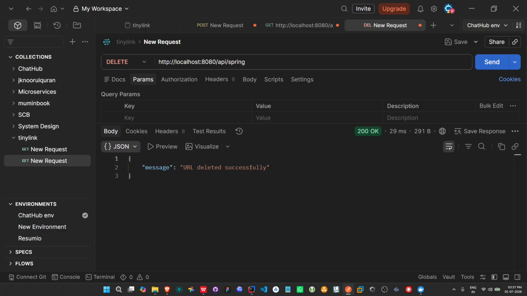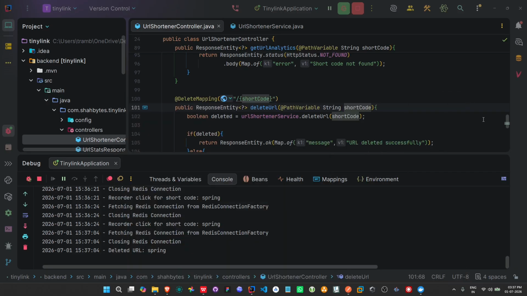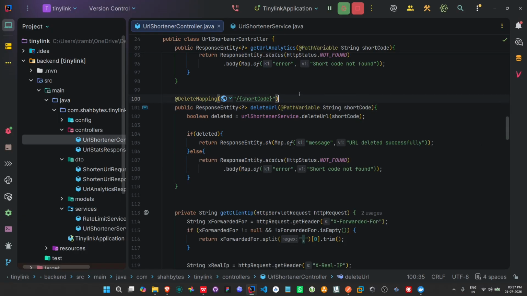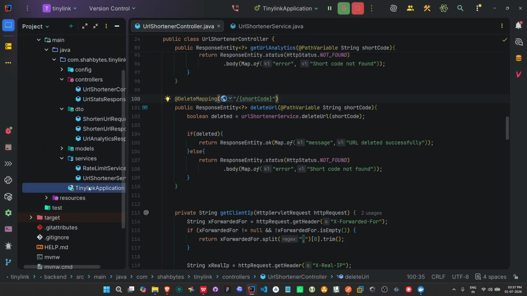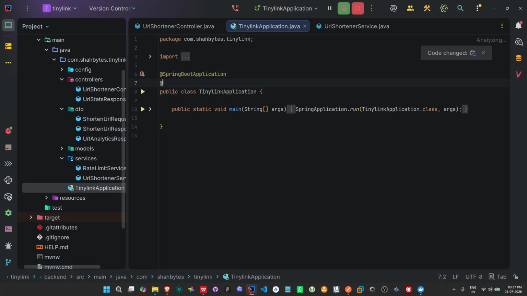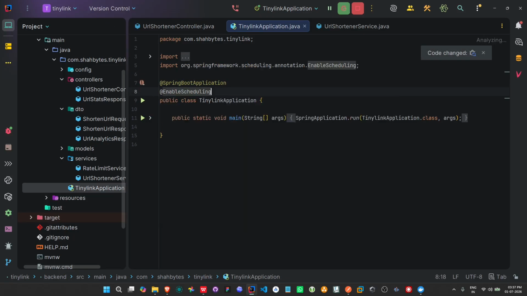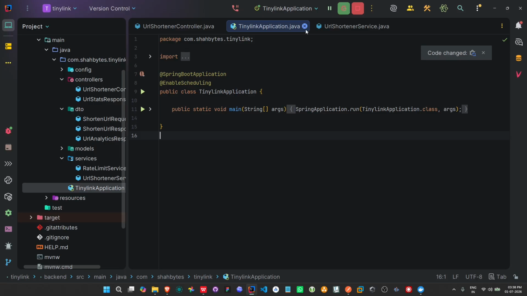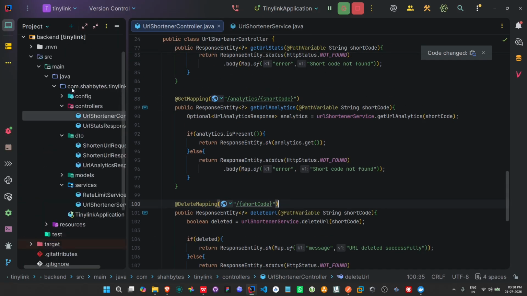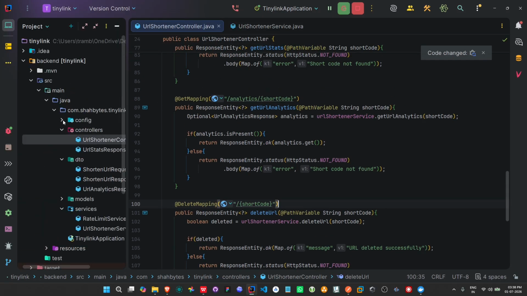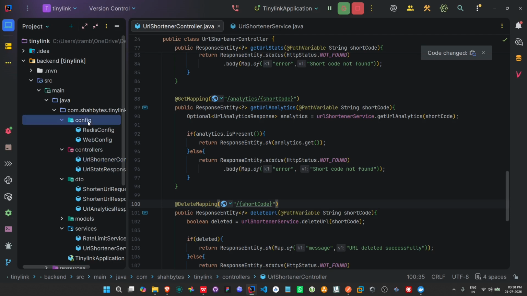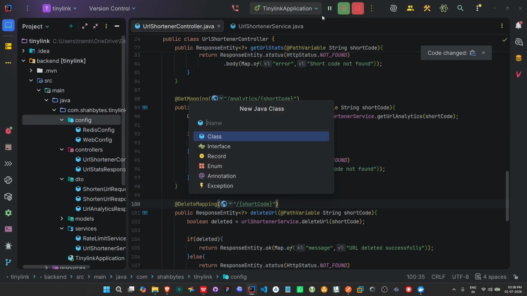Now we need to have a scheduler which will periodically remove or deactivate expired URL entries. So let's do that. Before doing that, we need to enable our scheduling. So we'll do enable scheduling like this in our application, and then inside our config, let's create a scheduler which will be cleanup scheduler.